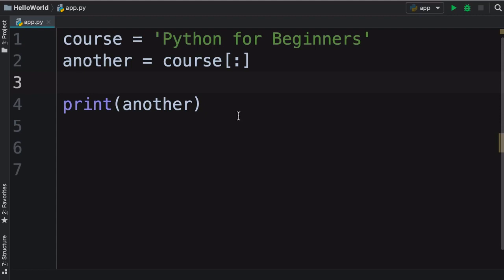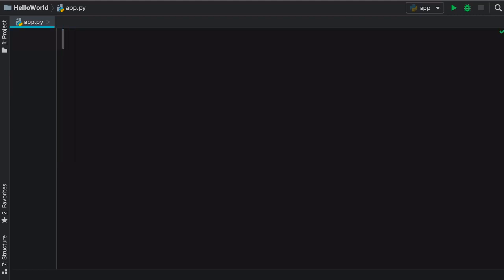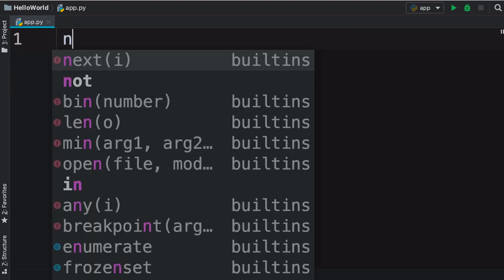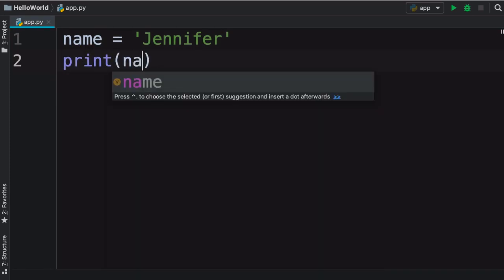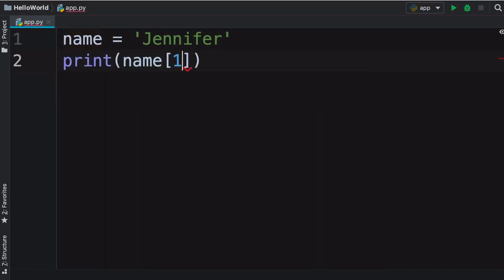Now here's a little exercise for you. I'm going to delete all this code, define a variable called name, and set it to Jennifer. Now when we print name of 1:-1, what do you think we're going to see on the terminal? I want you to use your knowledge to tell what we're going to see on the terminal without running this program. So pause the video, think about it for a few seconds, and then come back, continue watching.